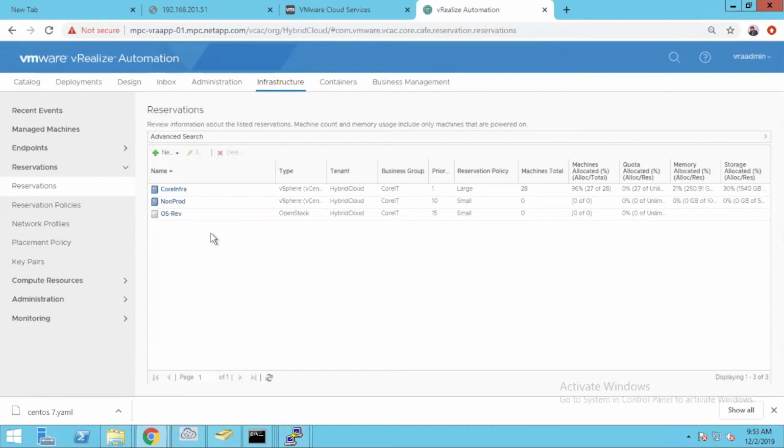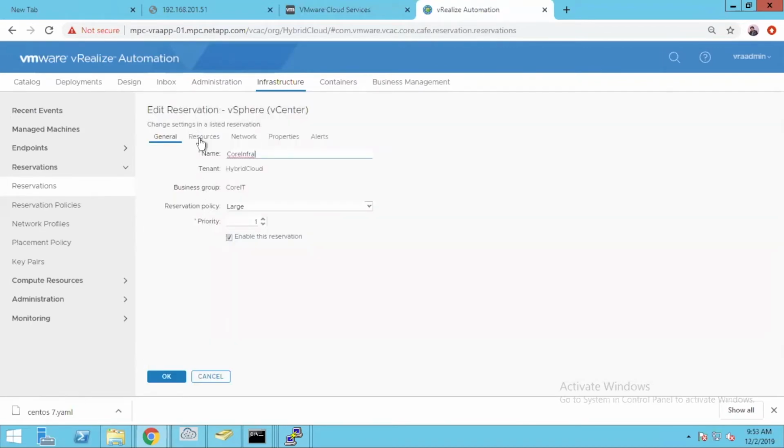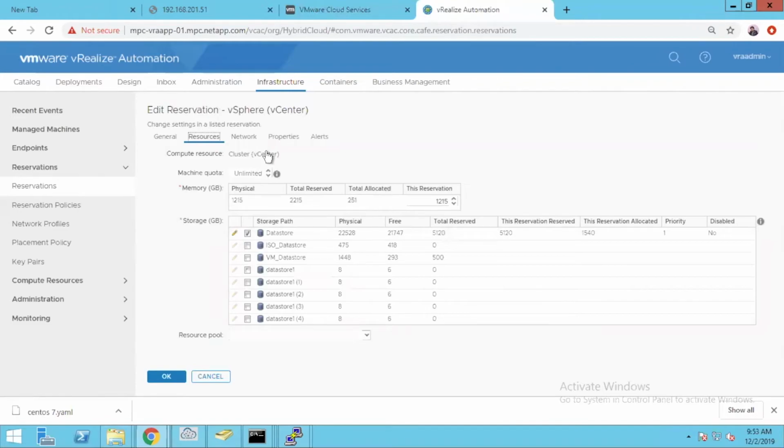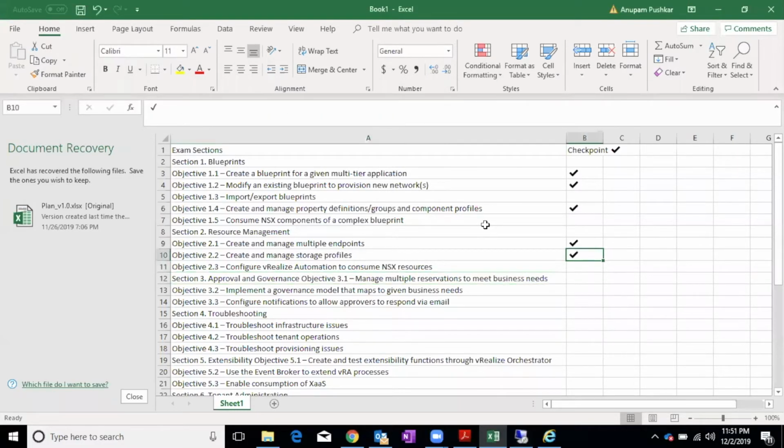Just to add more on that, you create a reservation for non-prod, prod. Based on that, you assign the cluster. So let me click that and show it to you. How does it actually look? If you click on resources, you can get the cluster. By default, the cluster name is cluster. So you can choose your own cluster and define whatever it is, and then you can have the reservation policies as well. I think this is also pretty much checked.